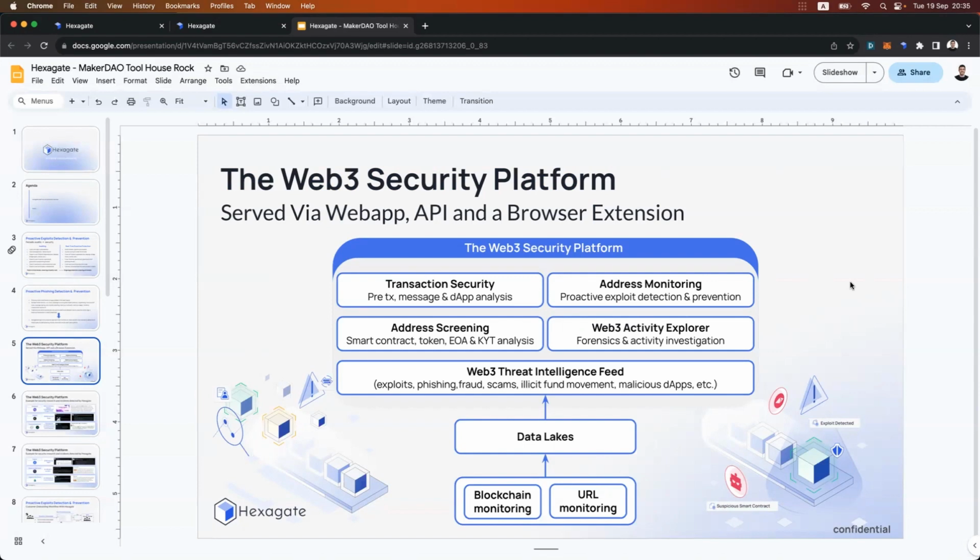It means that we have models to detect new suspicious contracts, new exploiting transactions, and any sorts of phishing campaigns, both on-chain or off-chain, fraud on-chain, scams. We automatically tag any fund movement, malicious dApps, and so on. So all in all, we have this threat intelligence feed that eventually powers four main use cases of ours. One being transaction security. This is anything around pre-transaction. This is mainly for users using Web3.